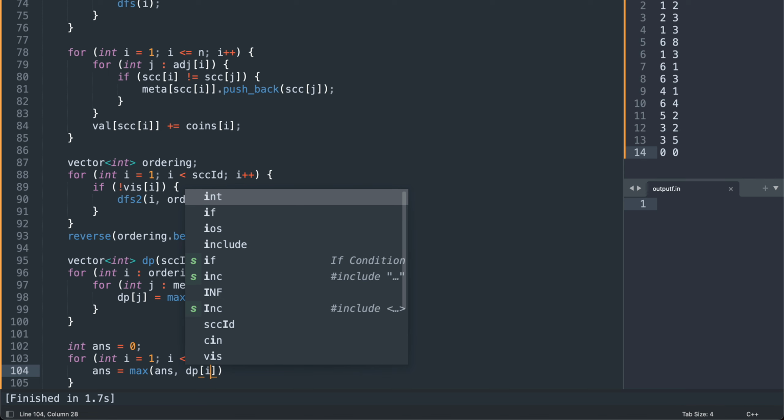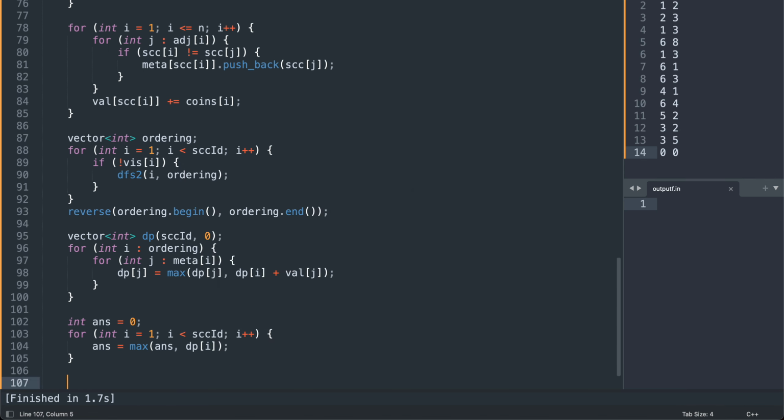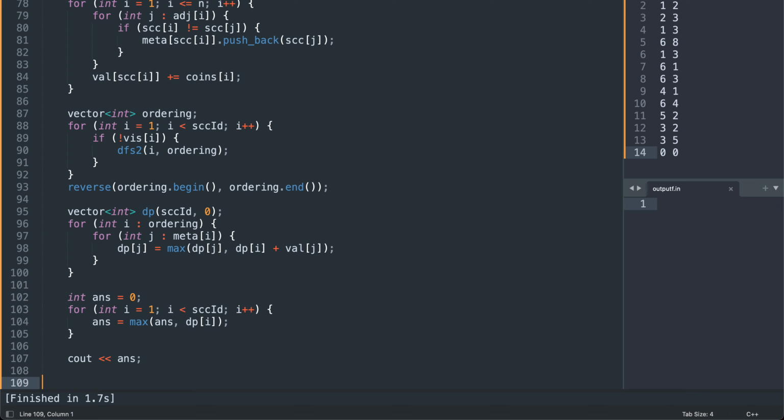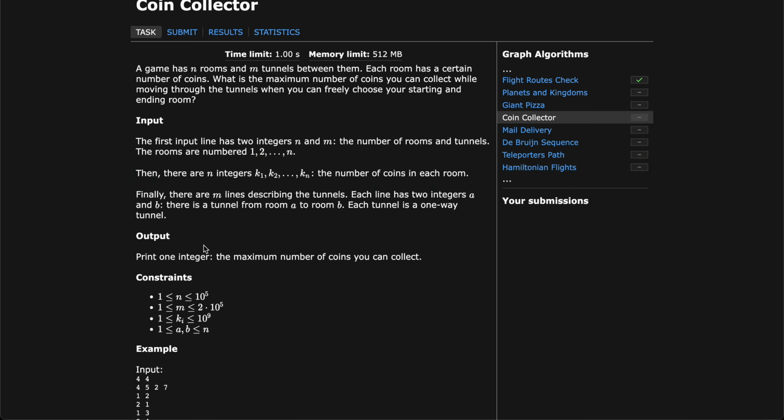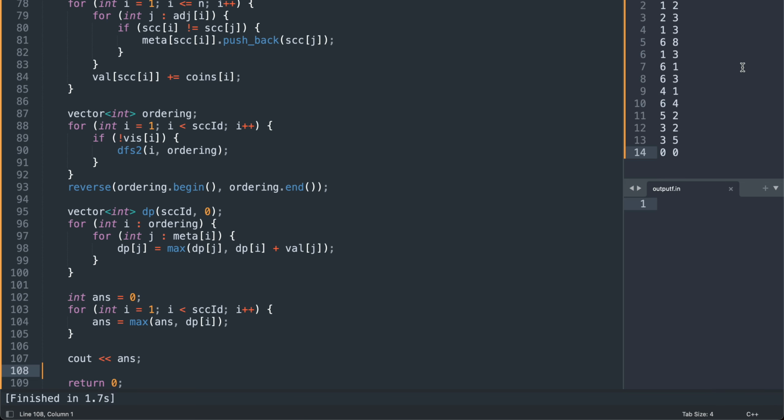Let's run dp of I. It is not required. Okay. I'm not sure will it work or not, but let's see. Of course there will be bug.